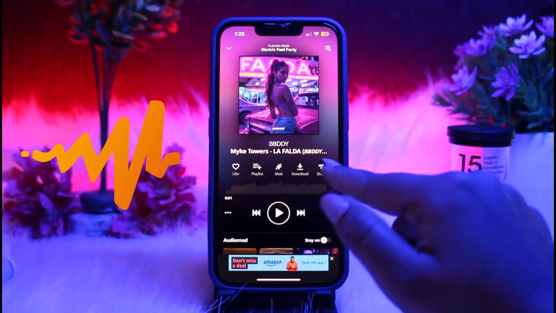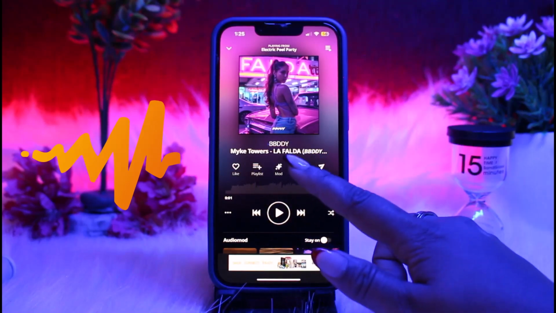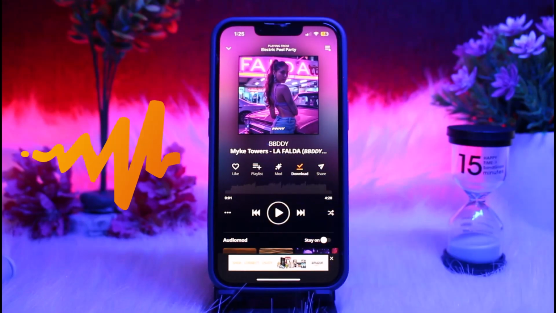here you can see various options like playlist, more, download or share. Click on the option download to download it. The download will begin, and once completed the track will be available in your library under the offline section.